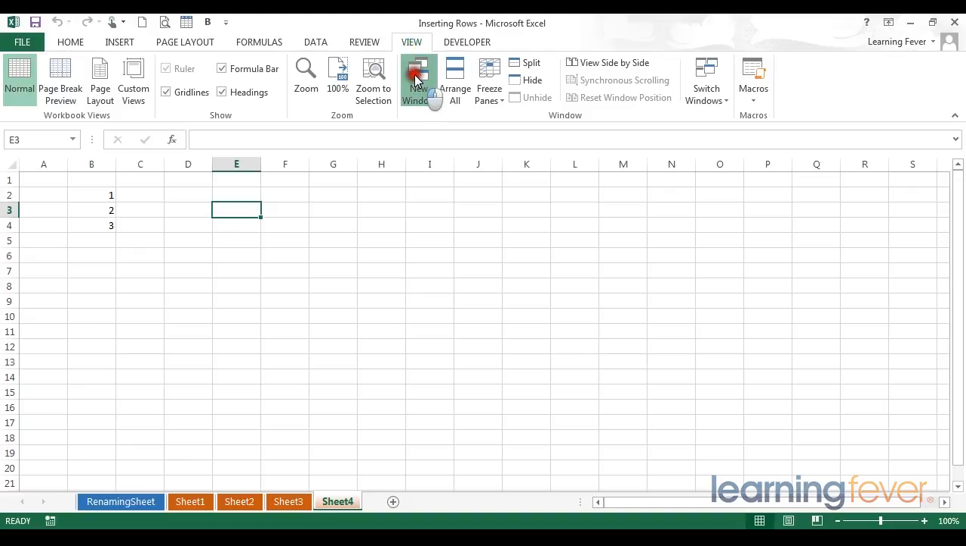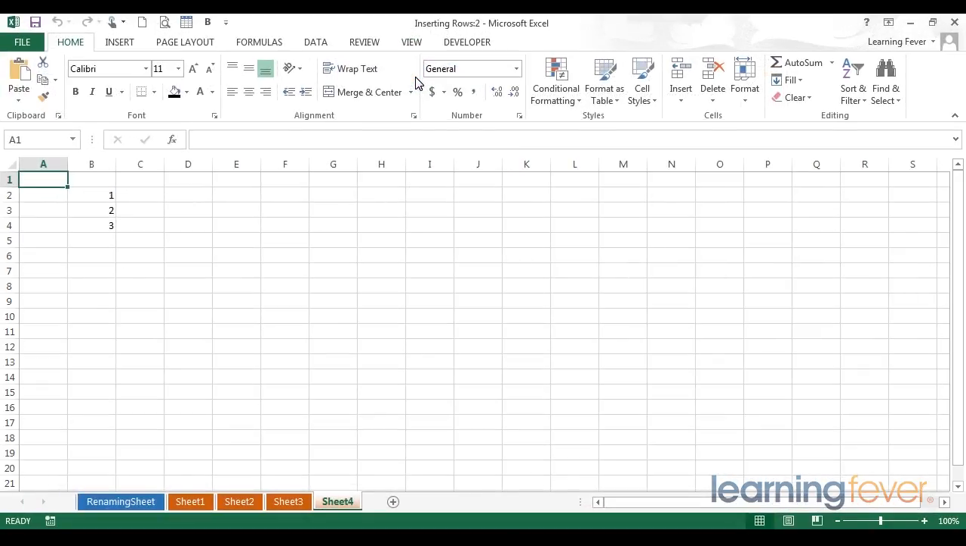When I click New Window, you will see that my Inserting Rows title here will change from Inserting Rows to Inserting Rows 1 and 2. So I'm now within Inserting Rows 2. What Inserting Rows 2 is effectively is just a mirror copy of my original workbook. Now, when I say it is a mirror, it is effectively just a new window to view the same workbook. It is like looking at the same workbook from two different windows.